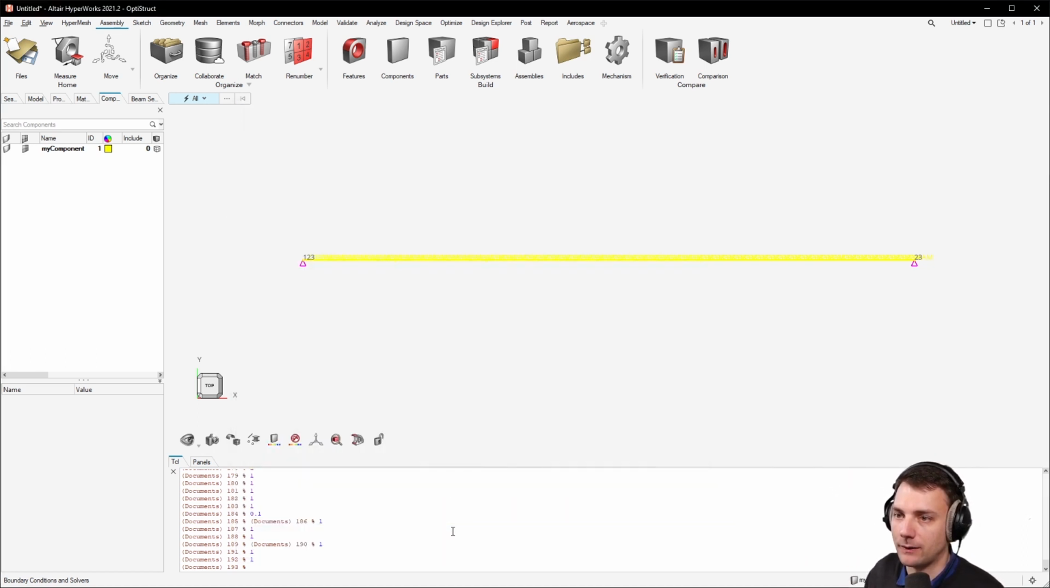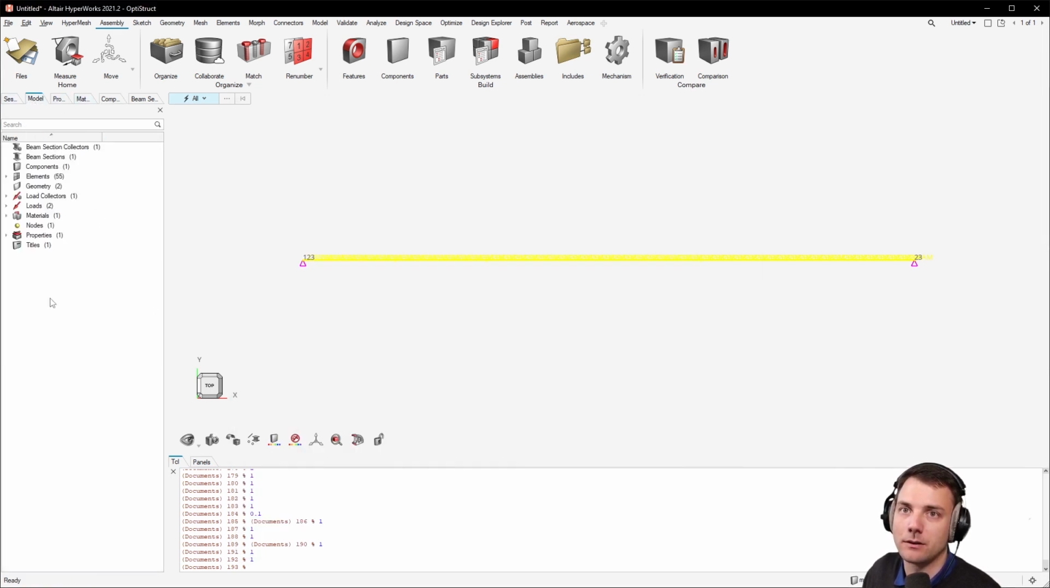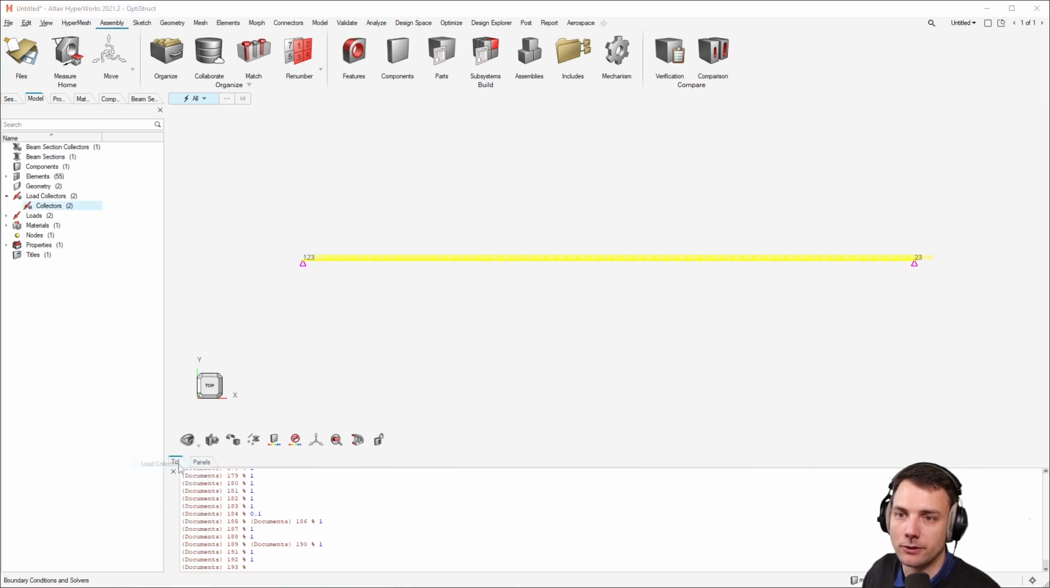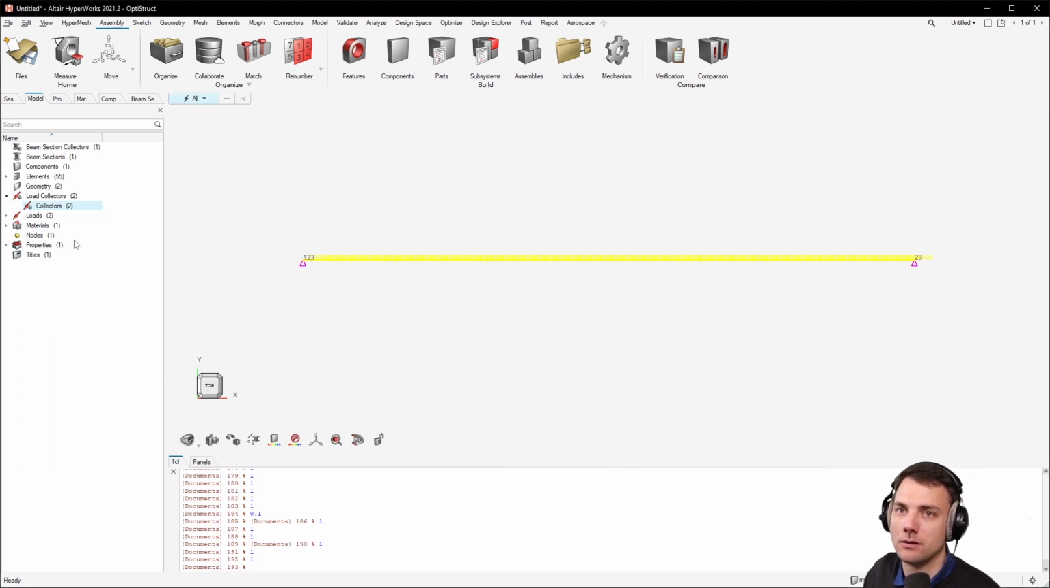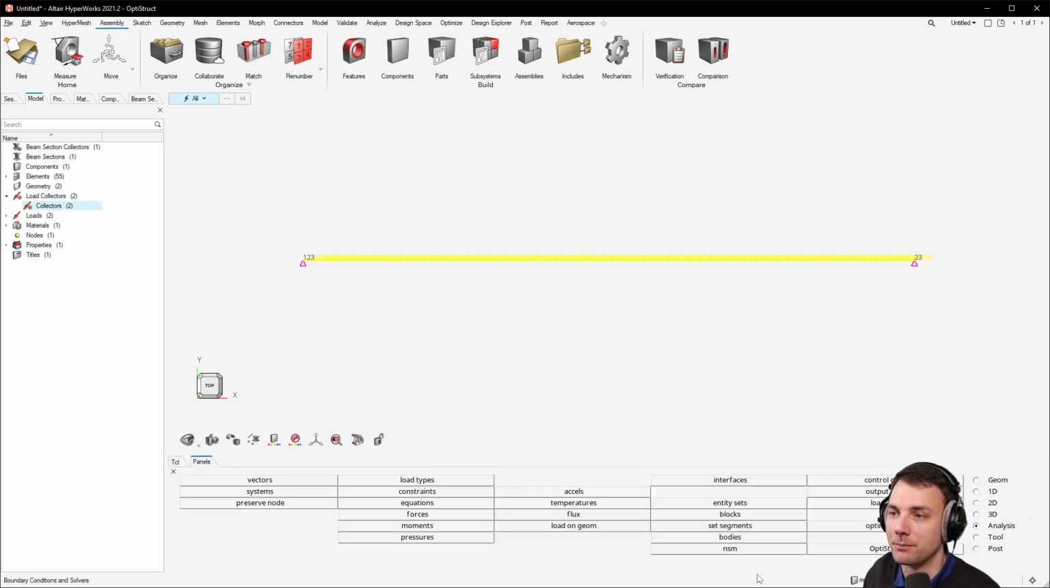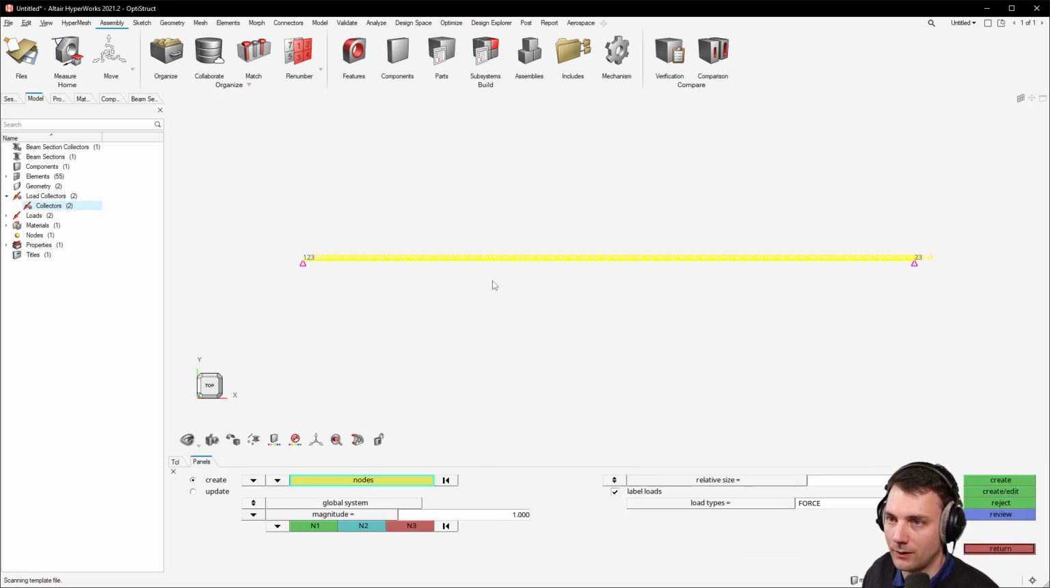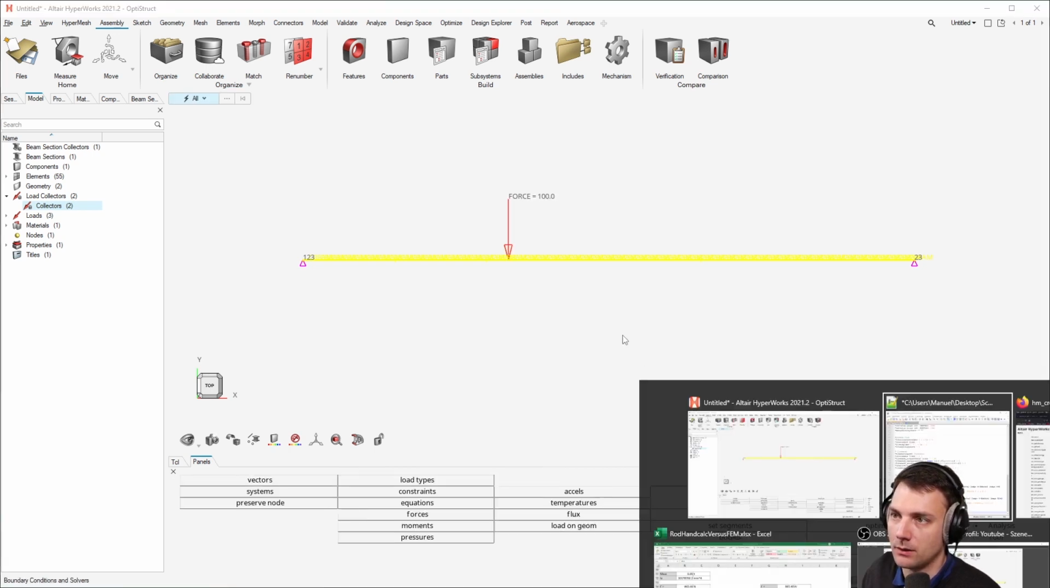Alright, so the constraints are set, and now we have to do the same thing for the force. So let's go into the model, create another load collector, name that force, no card image, close it, and then just create a force, because I will not bother too much with the coordinates or the nodes, because we will change that. So 100 newtons, for example, in minus y direction should do the trick.